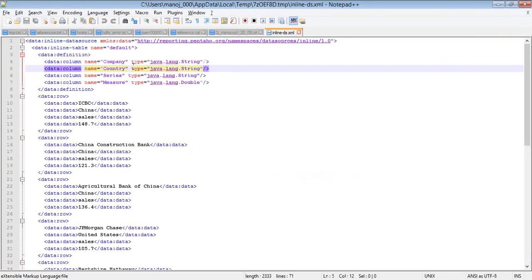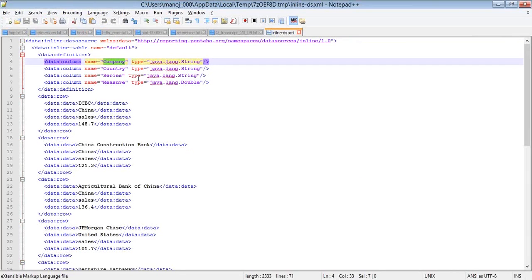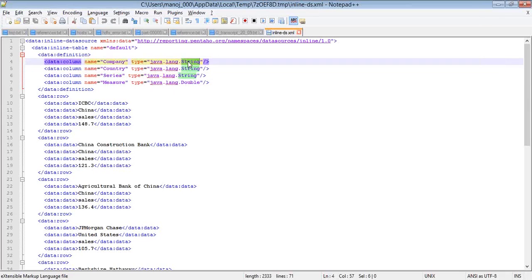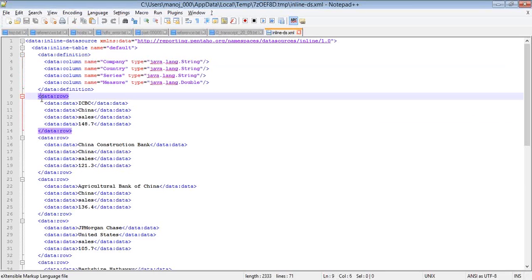Yeah, so here it is. You can see we had imported an Excel file, and from Excel it extracted columns, and those columns are here: company, country, and all. Then the data types are also there. Then these are the data details. So for company, it creates one definition and row by row it adds the data. This is a typical XML format. This is all about datasources.